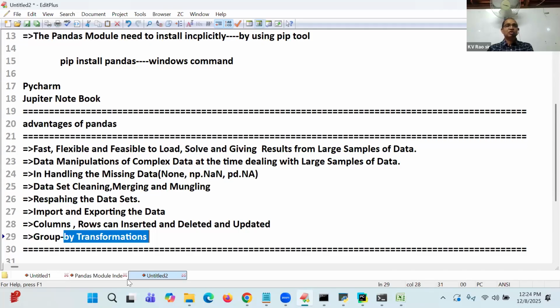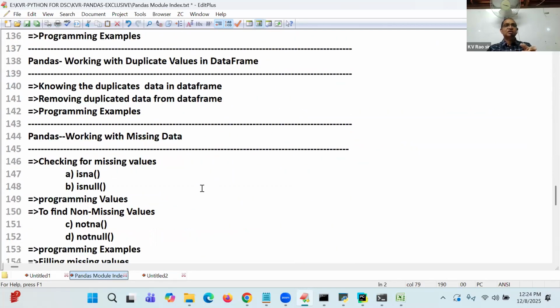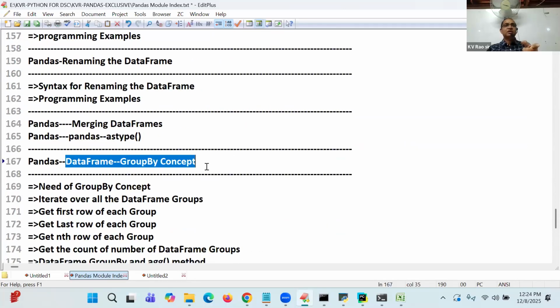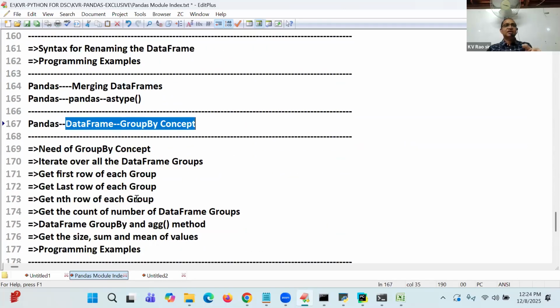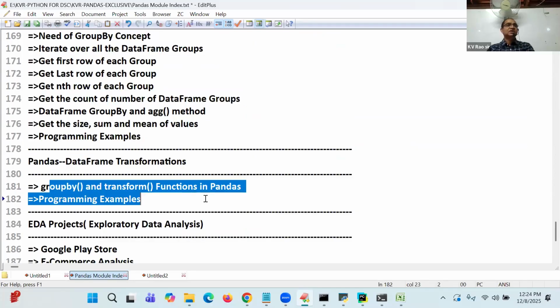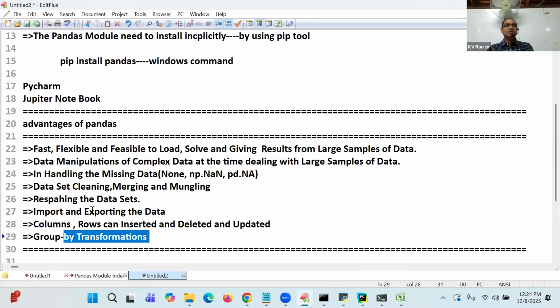There are a lot of models I am going to explain. In my index also, more preference will be given to that only. Group by transformations is a very, very important concept I am going to explain. It was added from the last batch onwards because it was recently added to the pandas module. So I think group by transformations is done.